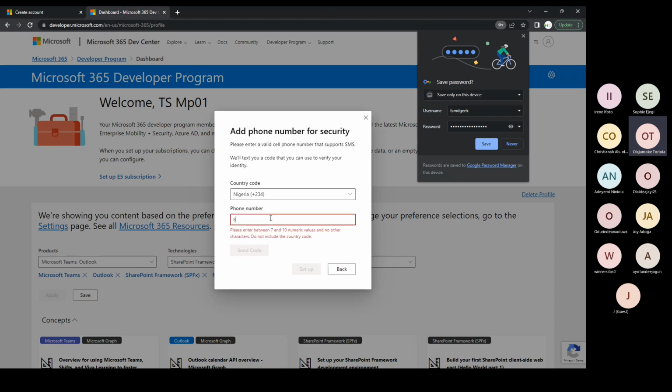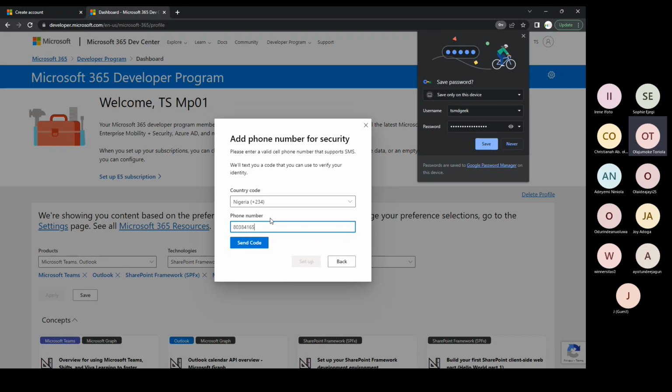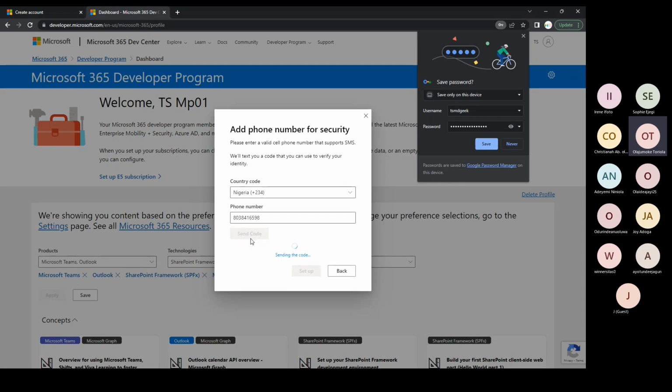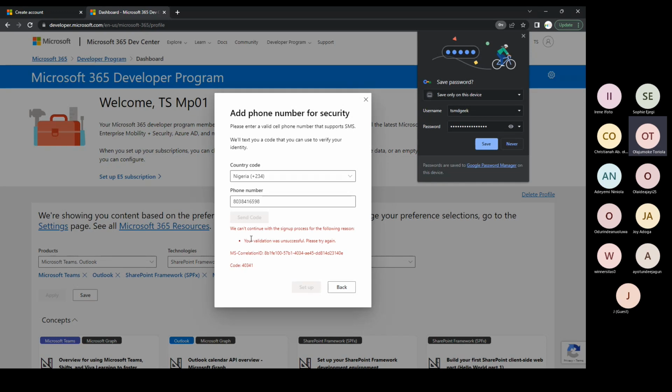Let's see. I hope it does not tell me that this phone number already exists, because my phone number has been used on several. I know, no need to tell me that. I've used my phone number in several places. So let's see if I can pick another one.